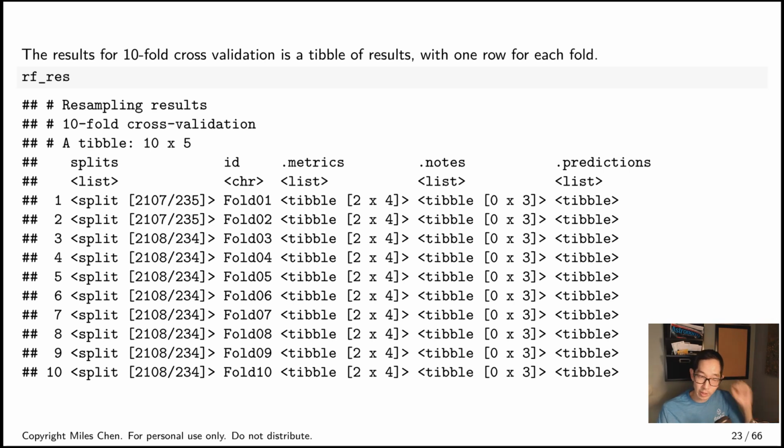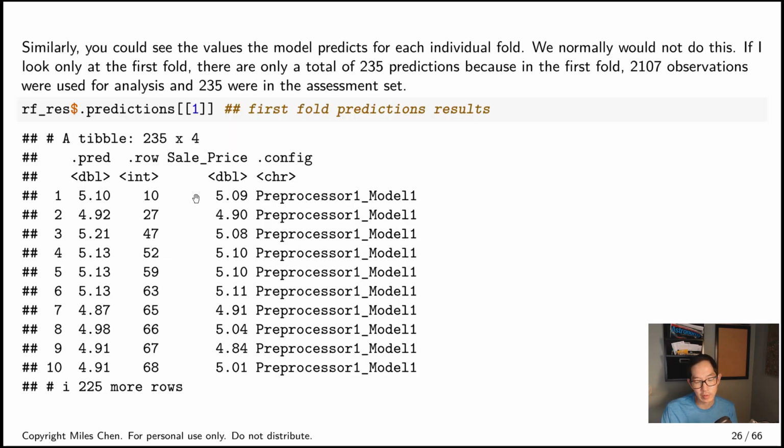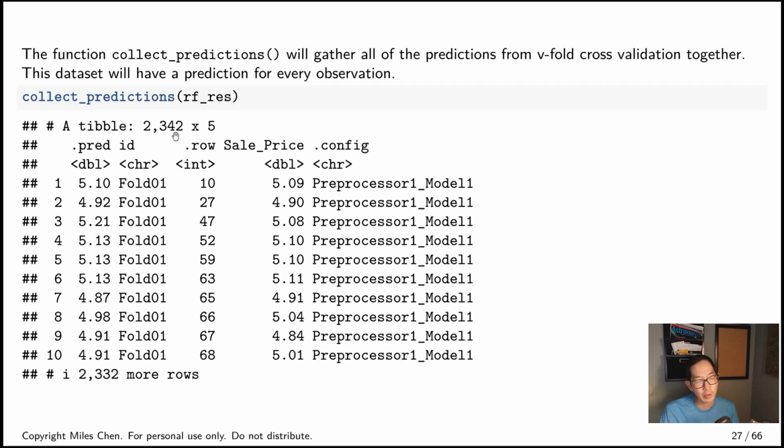And remember, when you do v-fold cross-validation, it takes the full data set, of which there were 2,342 observations. It takes that full thing and partitions it into, in our case, 10 chunks. And here it's going to take all 10 of those predictions and recreate the whole thing. So when you collect all of the predictions together, you recreate the whole data set, 2,342 observations, okay?